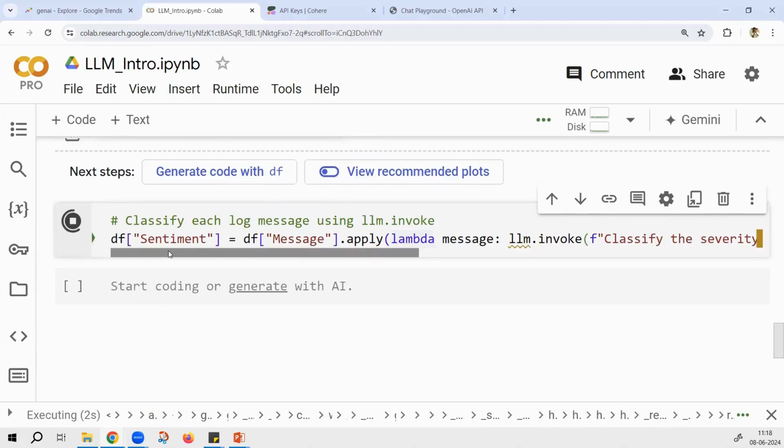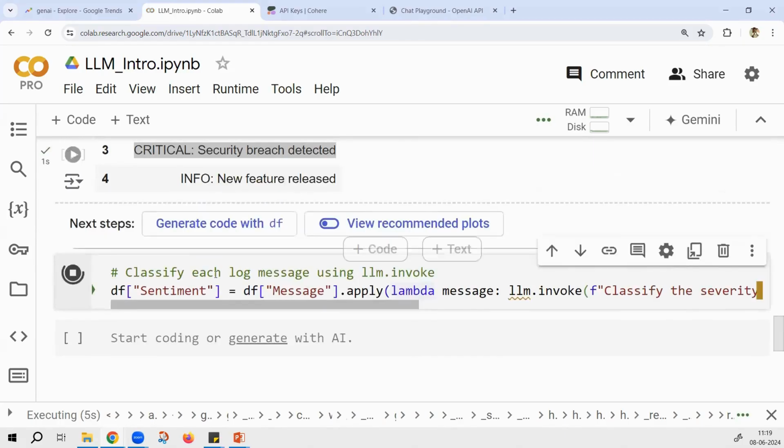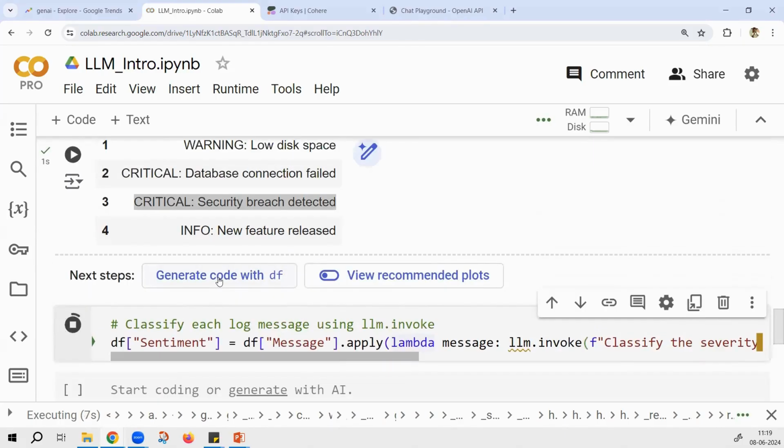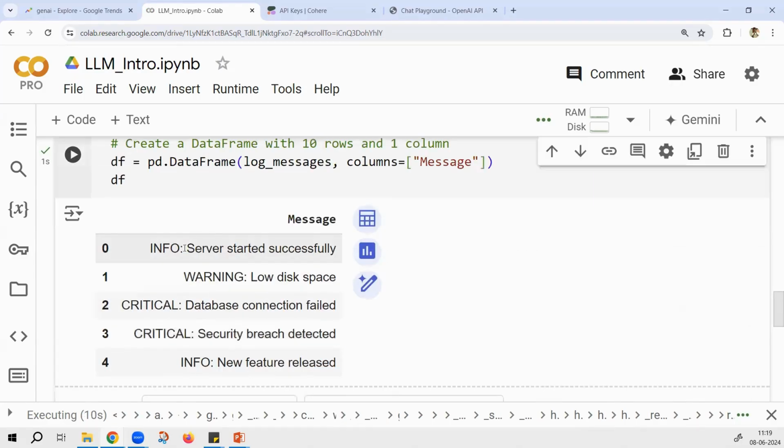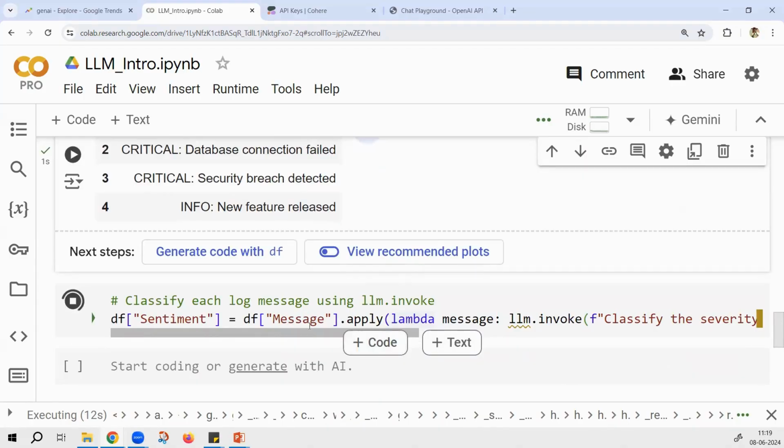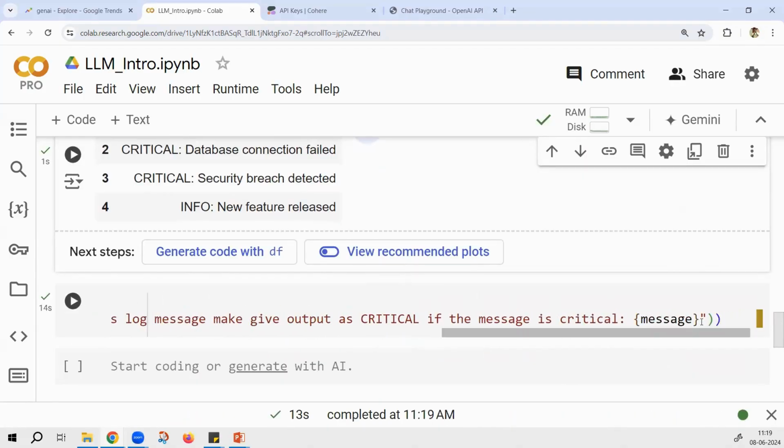But as it is, if you give a data frame and ask a question, it may not work. Even though we are working with the data frame, it's not really direct working with the data frame, isn't it? I'm taking each and every message here, and then one message is passed at a time to get the criticality.